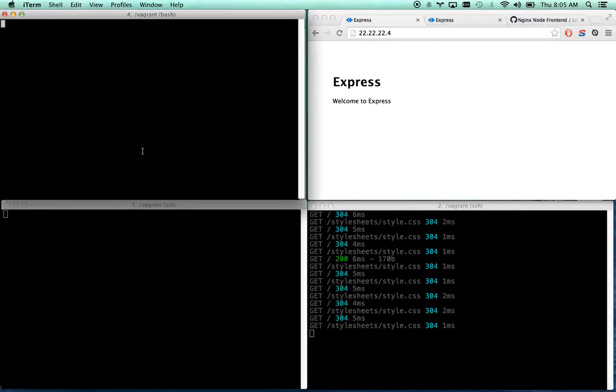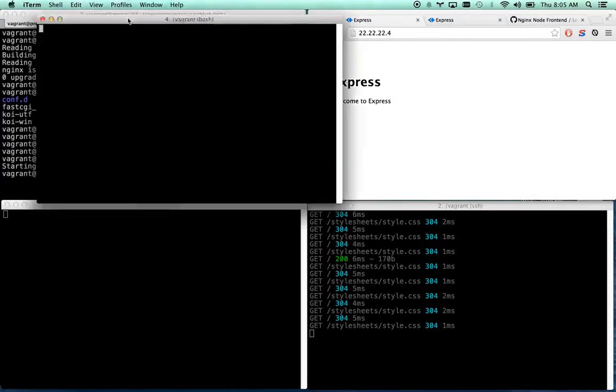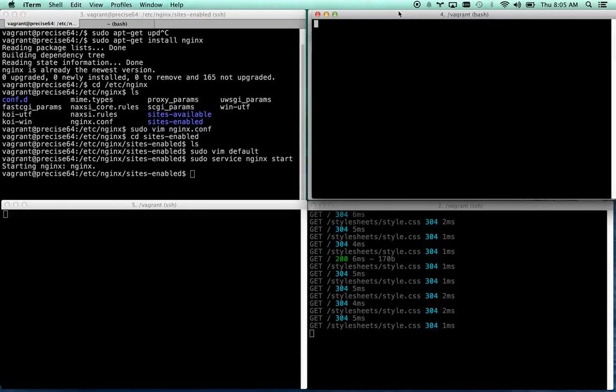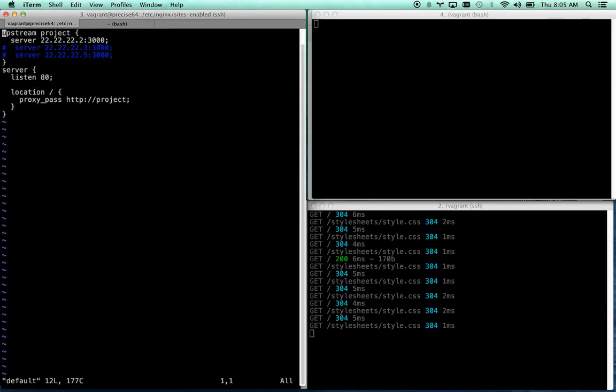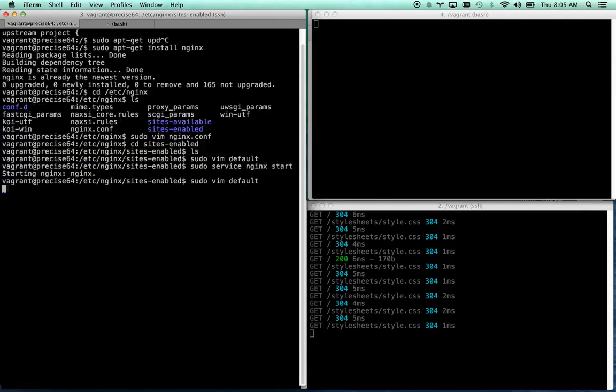Let's say the load has increased, and we should now add some nodes. I've got some more nodes going on here. Let me drag one over here for now. So we're getting a lot of traffic constantly. We don't ever want to have to shut down Nginx. Let's go back into our default file. Let's uncomment these 2 servers, save and quit.